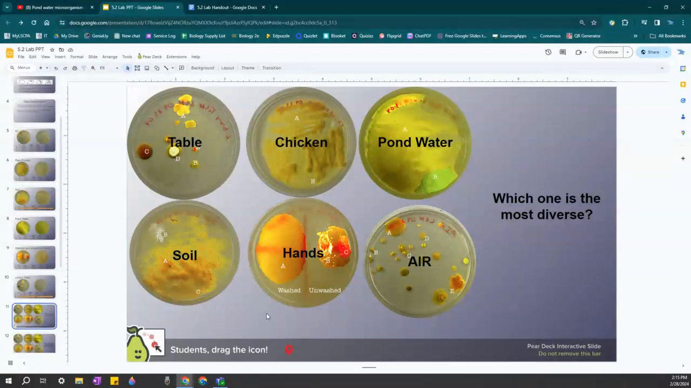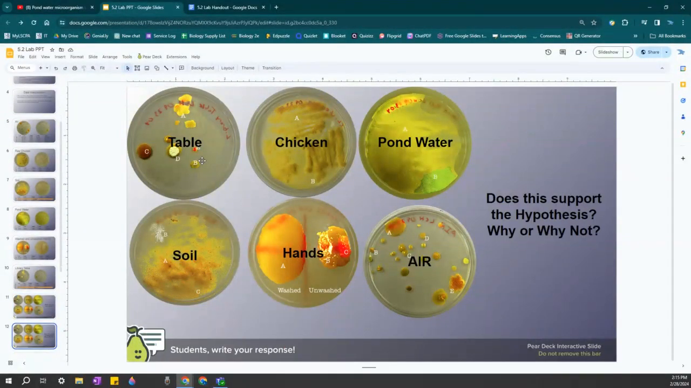But we're just looking for the sheer number of different types of bacteria. So I would say air has the most diversity. The table also has a lot of diversity, so several different types of bacterial growth. Now, did that support your hypothesis from last week?